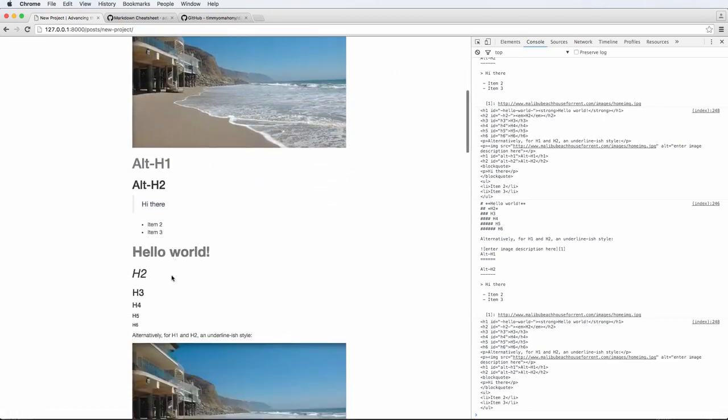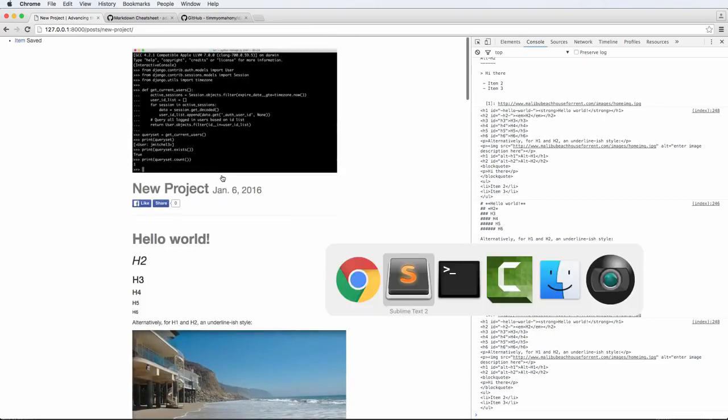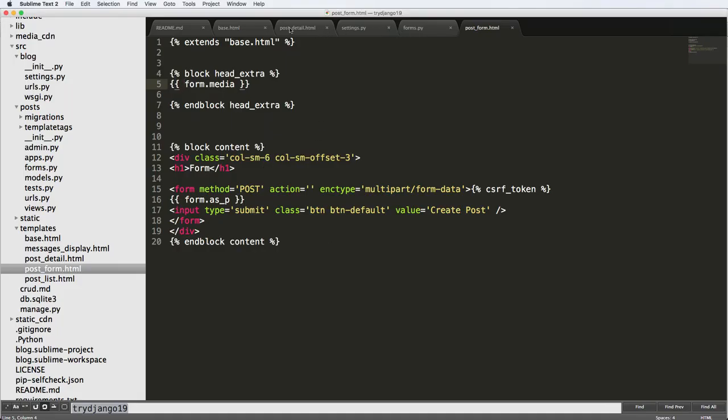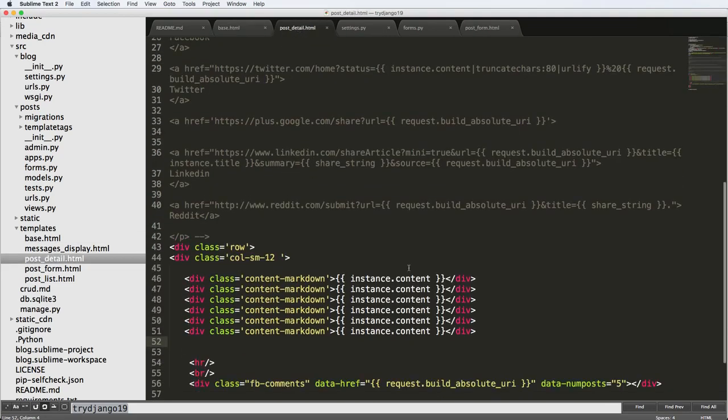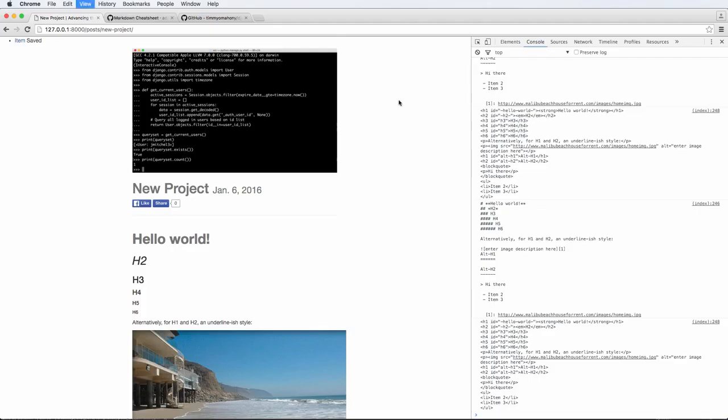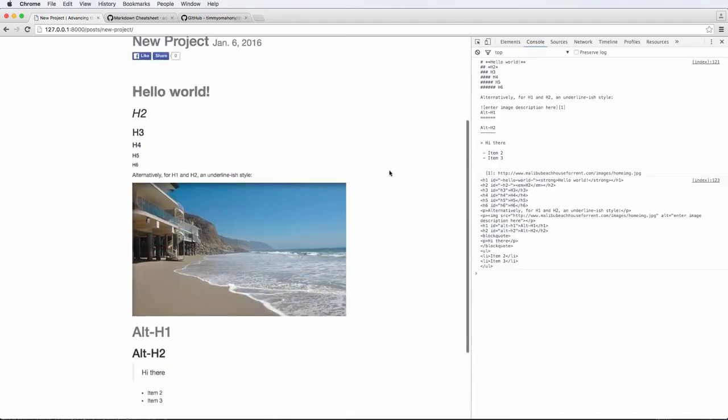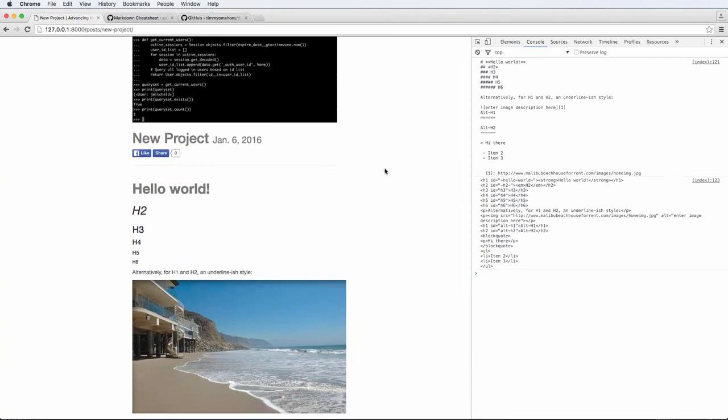We've got our block content. We've got all types of stuff. And actually, it's repeating too many times. So let's go back into our base.html, or excuse me, our post detail, and get rid of all of those repetitions. Save that. And we refresh. And now it's one clean blog post.